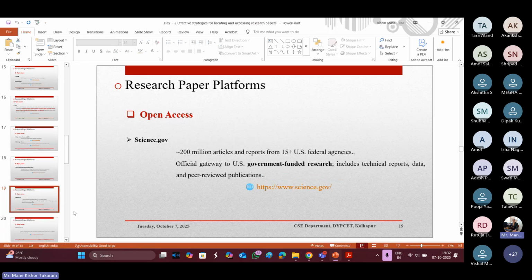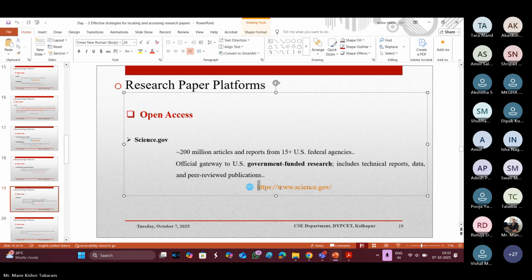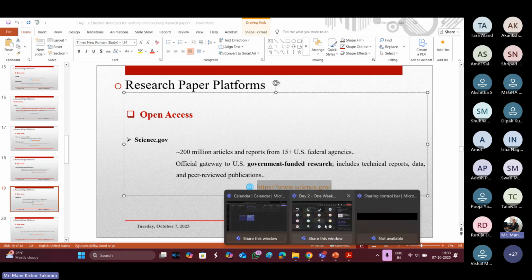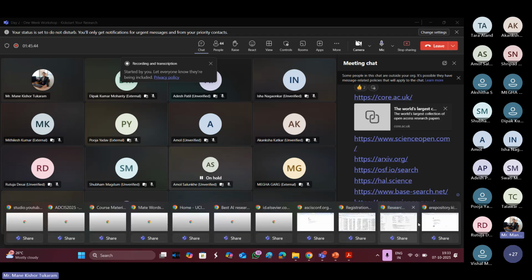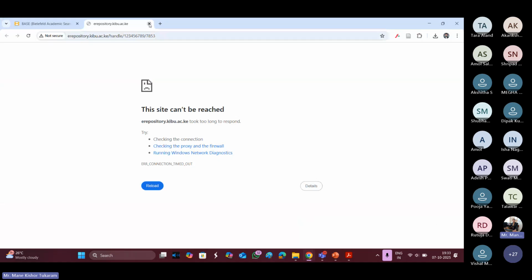Then the next one is again a very good option, where 200 million articles are archived in open source, funded by the US government. Let's see the site, that is science.gov. It is again one more site where funded research is provided.